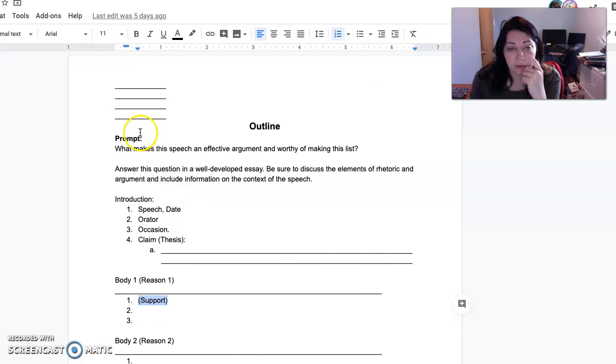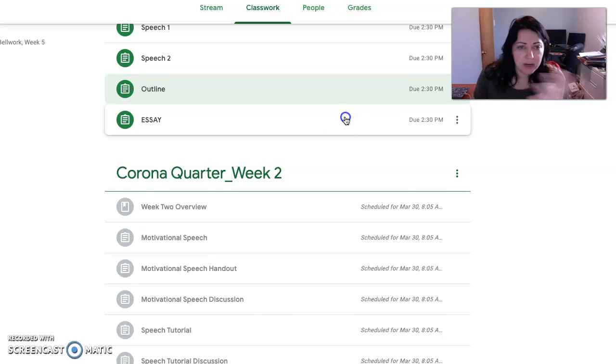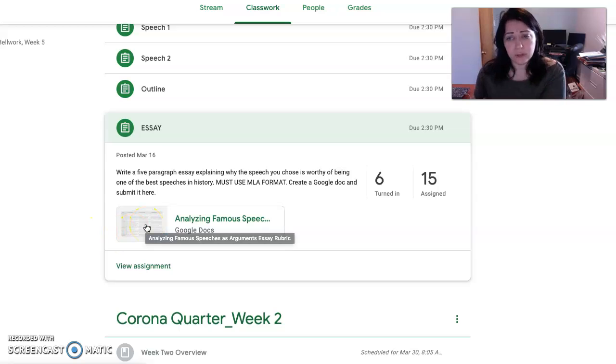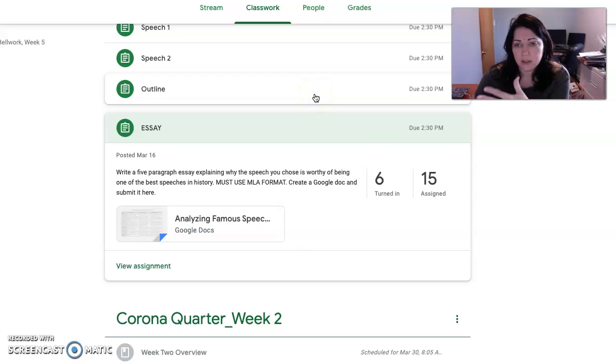So the easiest thing to do from here is just to make a copy of this and then submit your outline to the assignment. I have 7 people that have already turned it in. If you saved it, made a copy of it, then that becomes your essay. I've already attached the rubric so you know what you're looking for. We've talked about this. But if you saved a copy of your outline, then you can just reformat it, change it, add a couple of sentences, and it becomes your essay.